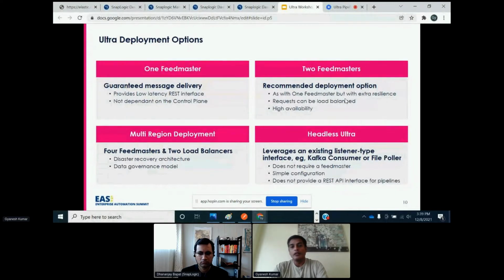We also have a deployment option which can be multi-region, especially when you're deploying these execution nodes on a cloud platform. So, for instance, yesterday AWS had an outage, not us, in their US East region. If there were execution nodes deployed in the US East region, they were out for almost 4 hours. So we do provide a multi-region deployment option where these feed masters can be deployed across regions.